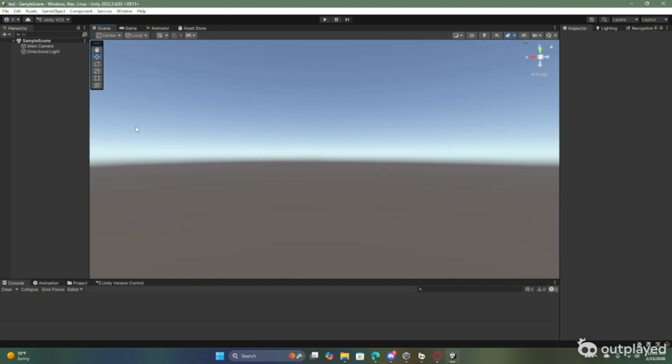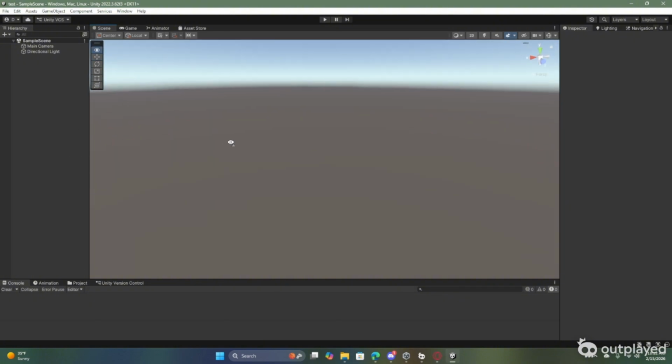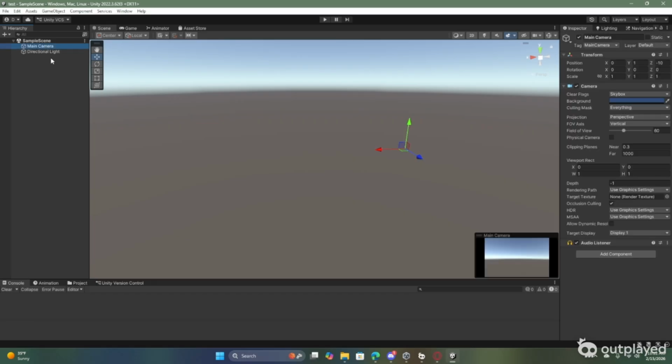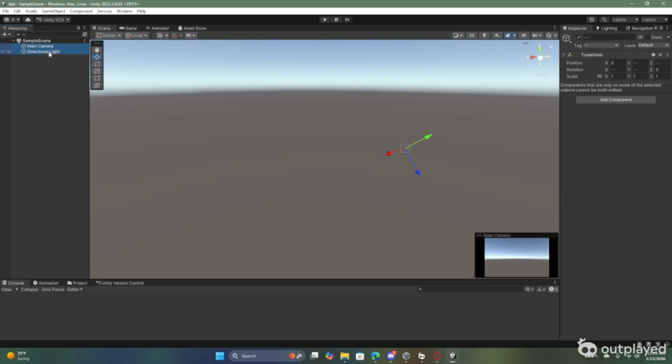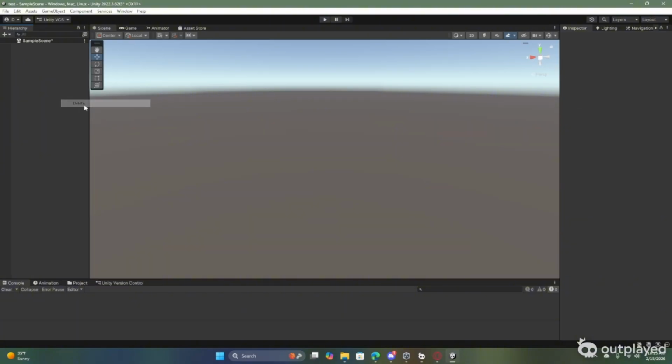Preferably how big you want your scene to be. Then what I would do is just get rid of the directional light and main camera. You really have no need for these. If you want to multi-select things, you're going to hold shift, click the first thing, and then click the second thing. Right click, go down to delete.